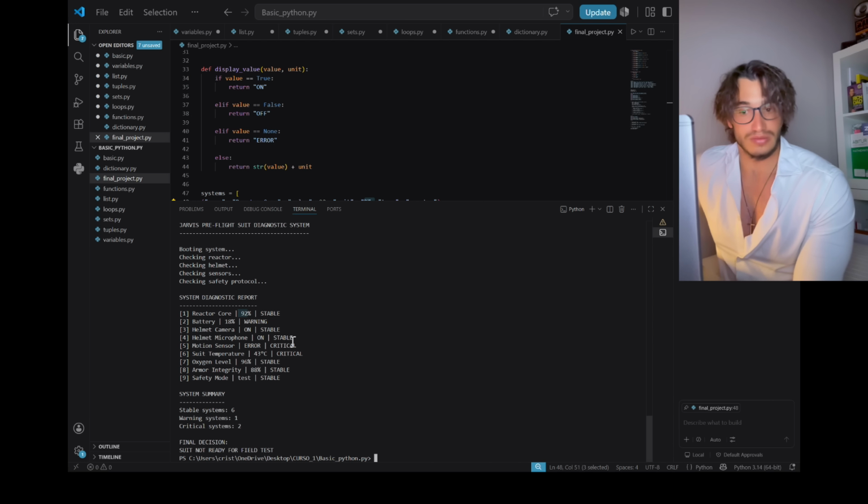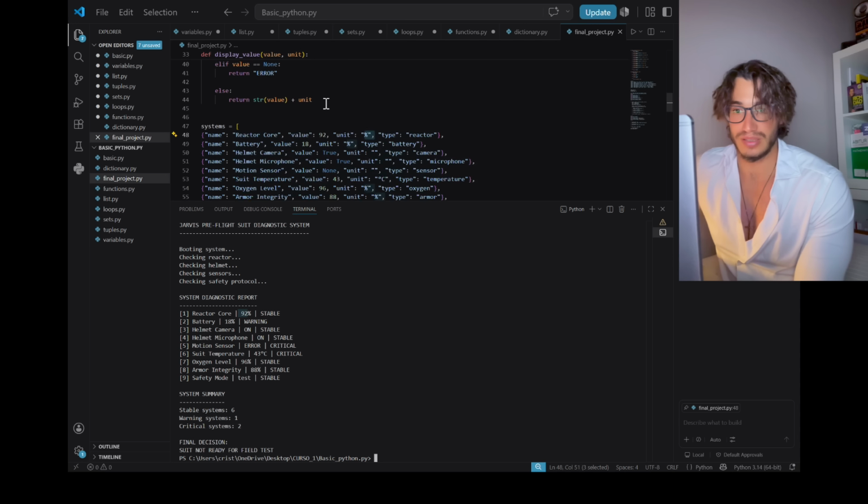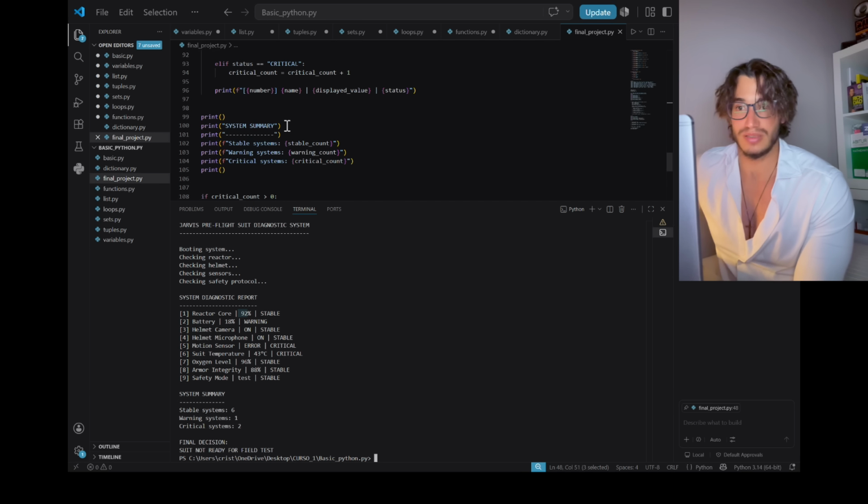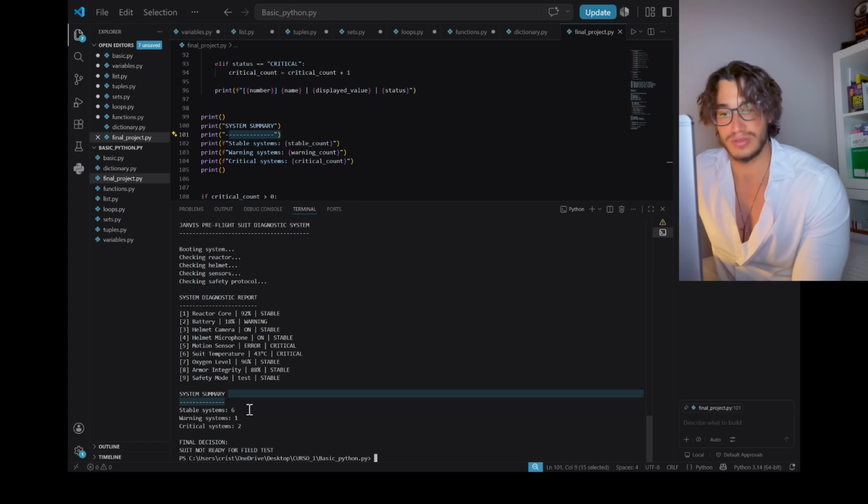Helmet microphone on, stable. Motion sensors error, critical. Suit temperature 46 degrees, critical. Oxygen level 96% stable. Armor integrity 88% stable. Safety mode test stable. System summary. Let's keep going. Where is system summary? Here, just a string. System summary, another string of just lines, and then we have the counters.